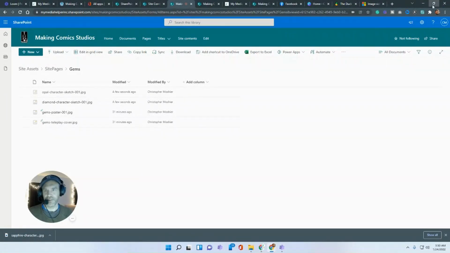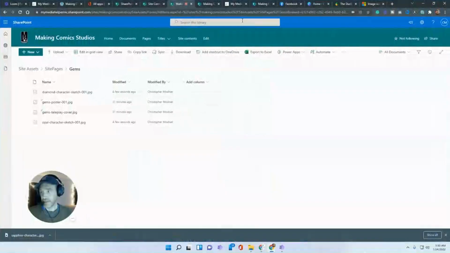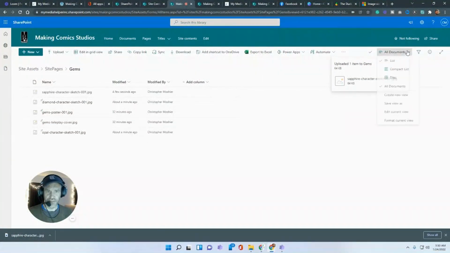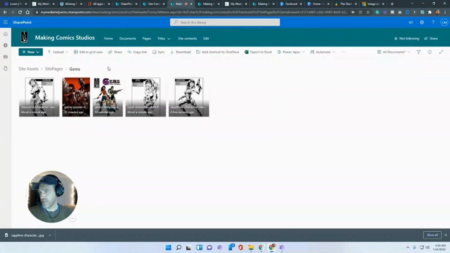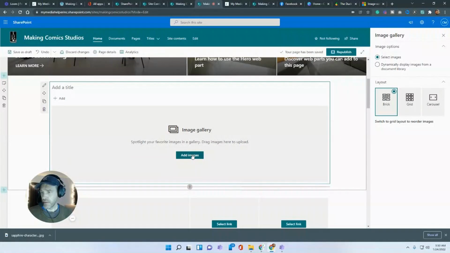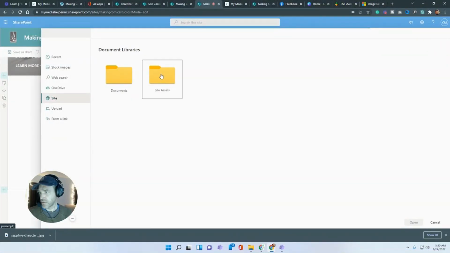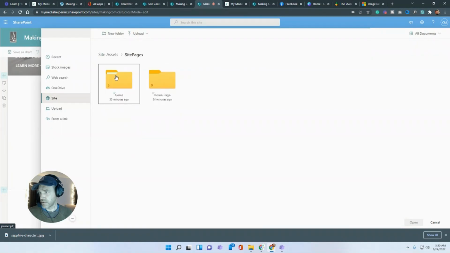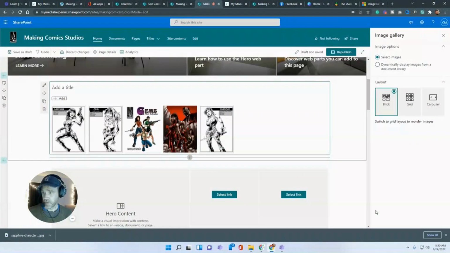All right, then I'll get her in there. Oops, she's way up there. And again, if you just want to see the list, here's compact list, obviously, and then tiles. This is what I use a lot, especially for my images, just to see what they are. Okay, let's go back to gallery. Let's add images. Let's go to site, site assets. Okay, gems. So I'm going to grab them all.